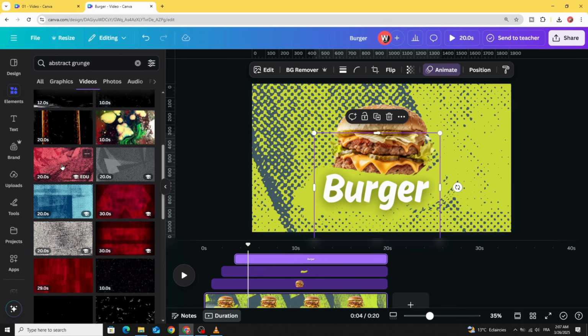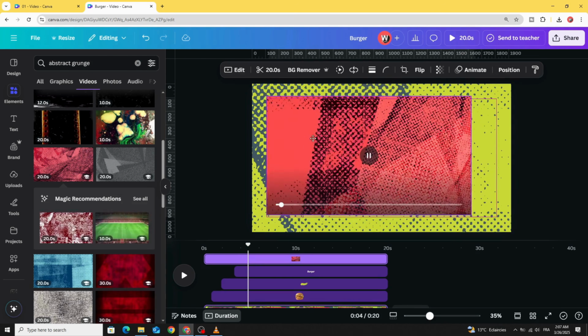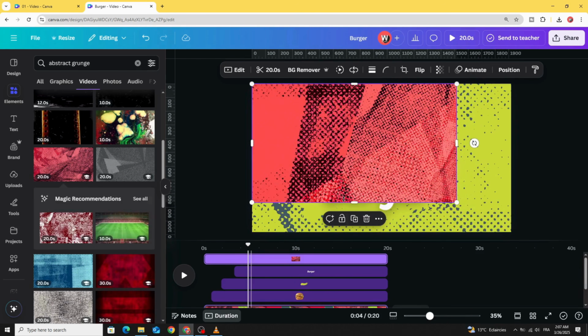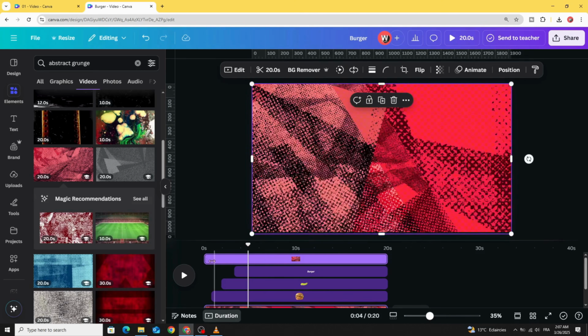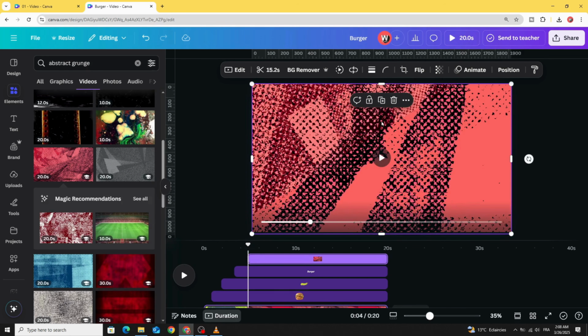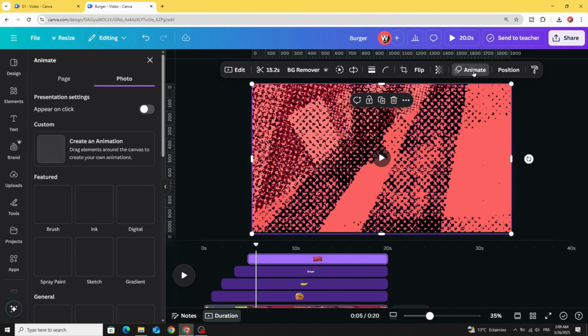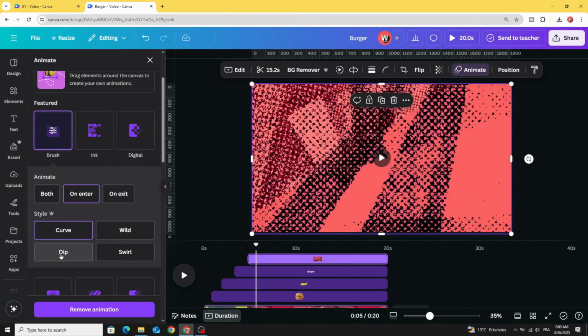Let's make the next one. Let's use this video, make it above all these elements, and let's adjust the timing, make it appear from here, and make the same process that we made in the beginning, and click in the video background and animate as well with brush, and click dip.